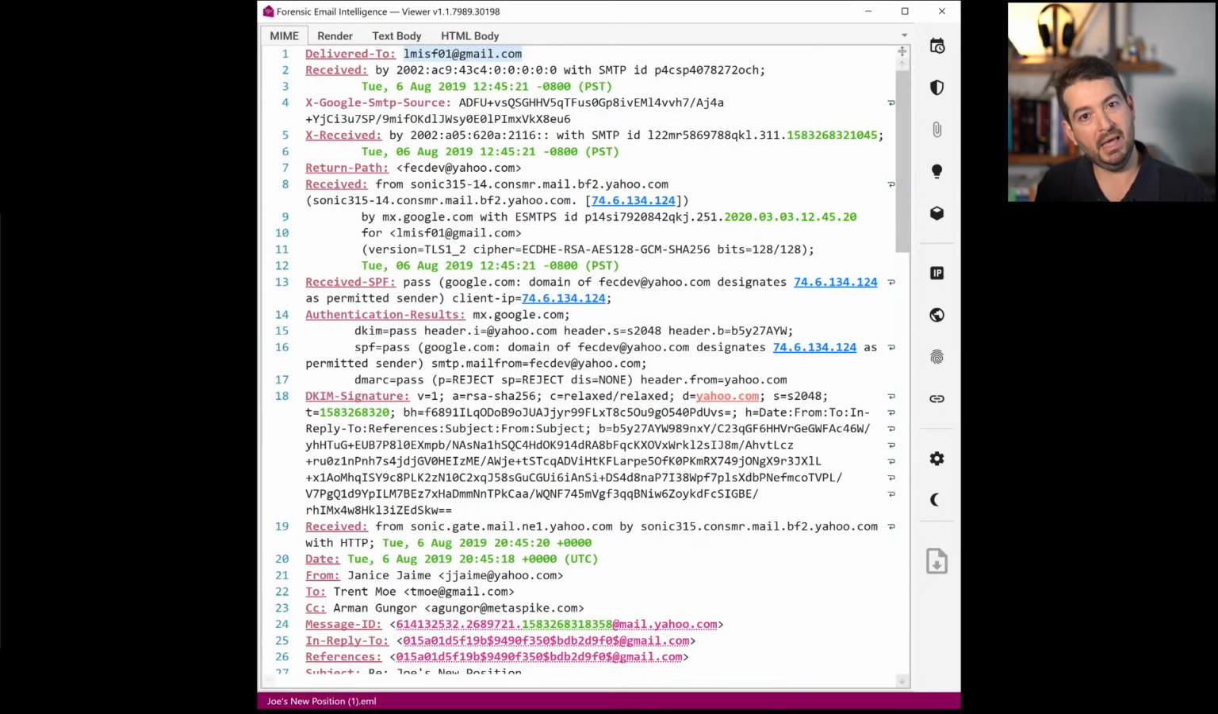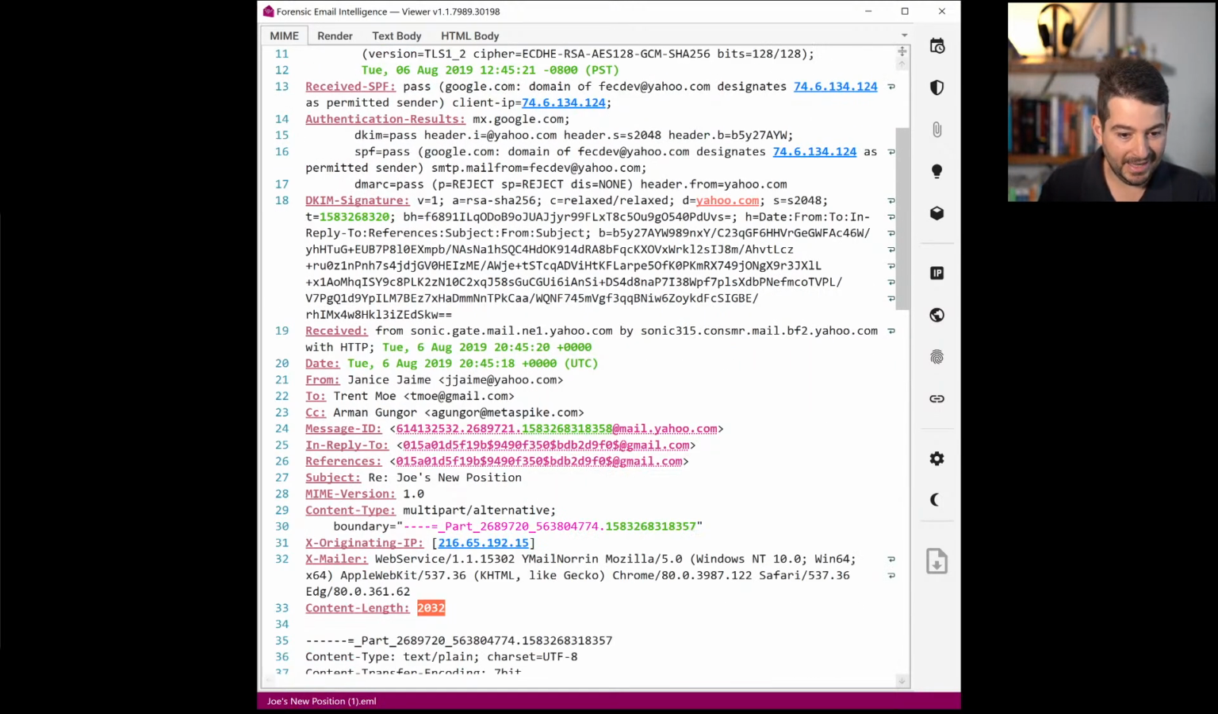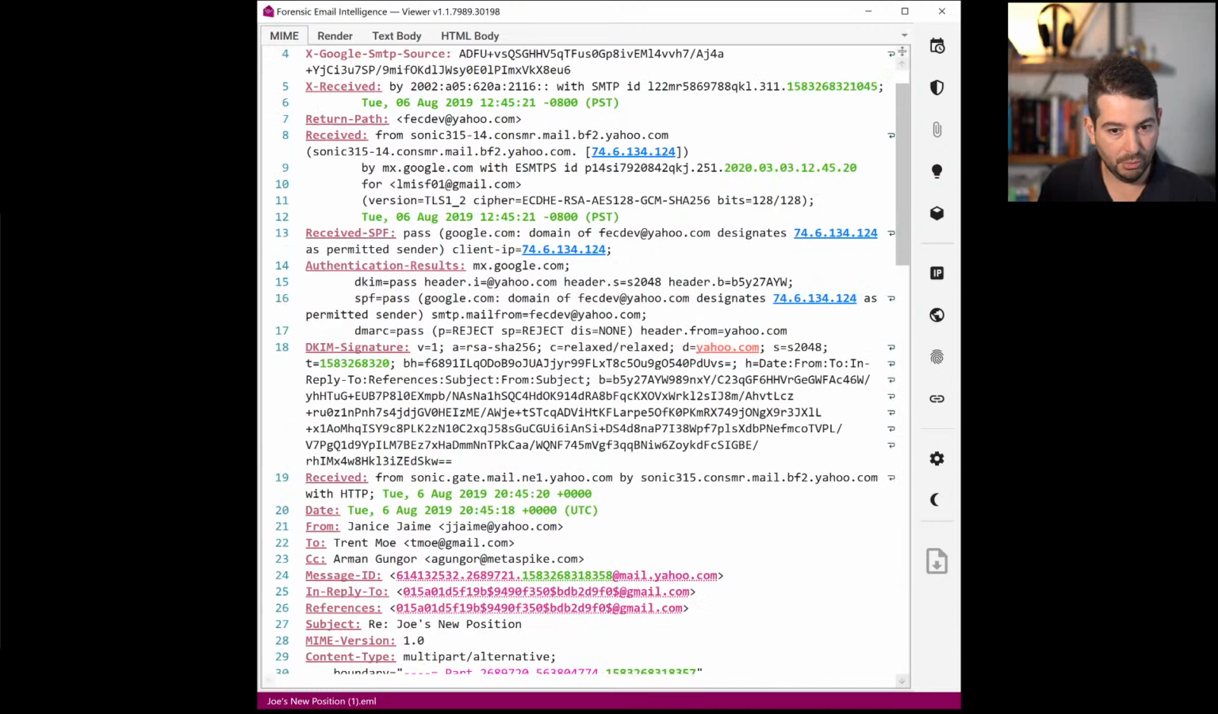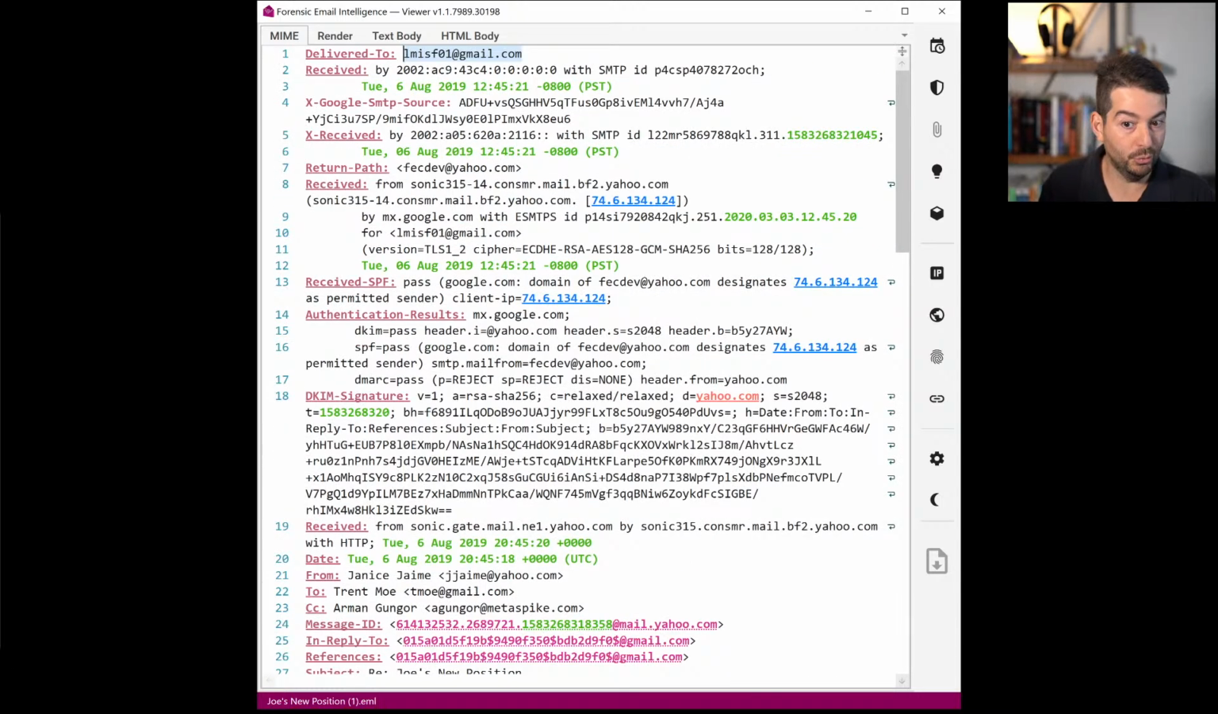So we're already forming our opinion on this message because DKIM fails, content length fails, and there's a bunch of timestamps that seem to be out of order. The apparent time is August 2019. Timestamps are popping up that point to March 2020. So there's quite a bit going on here that doesn't look great.